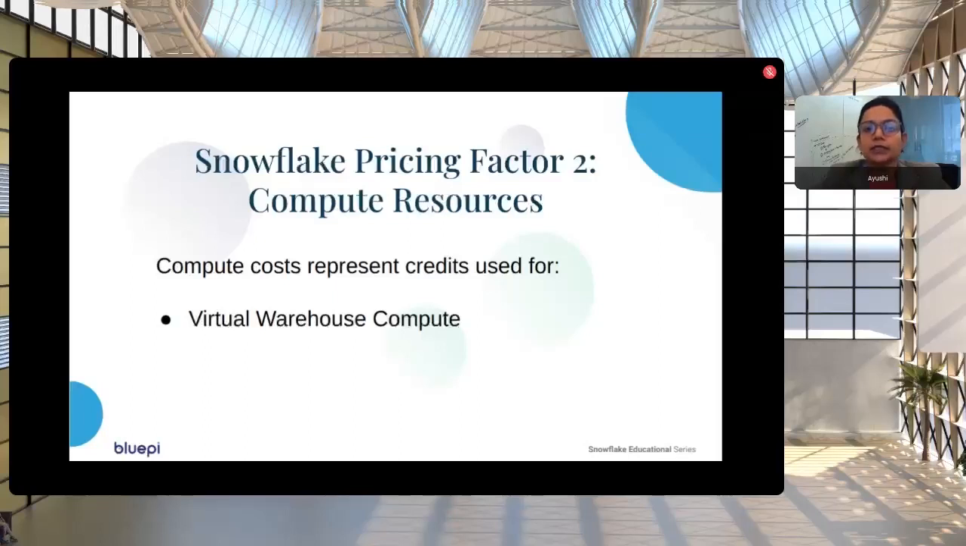Credits are billed per second with a 60-second minimum requirement, meaning starting or resuming a suspended warehouse incurs a fee of 1 minute's work or usage. But after a minute's usage, all subsequent usage resumes on a per second billing as long as you run the virtual warehouse continuously. Stopping and restarting warehouses within the first minute leads to multiple charges because the 1 minute minimum charge applies each time you restart or start the warehouse.